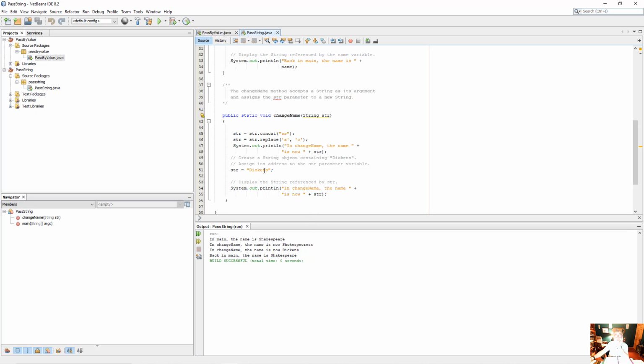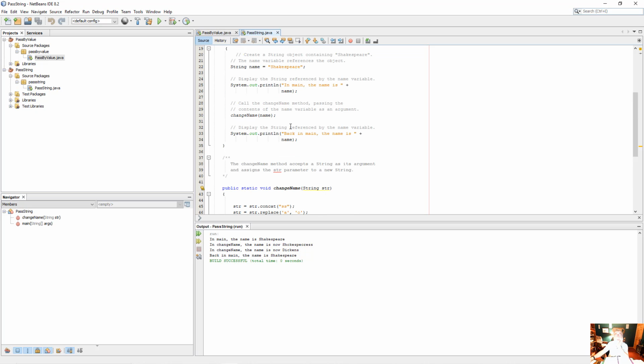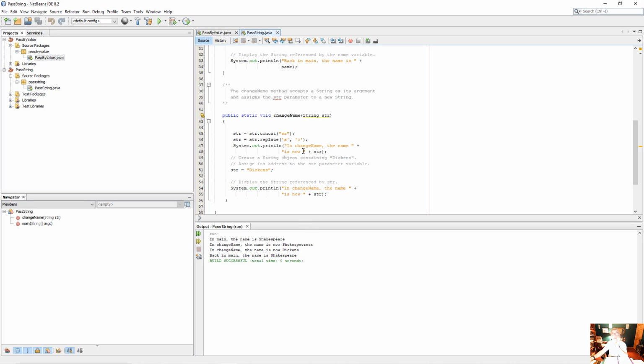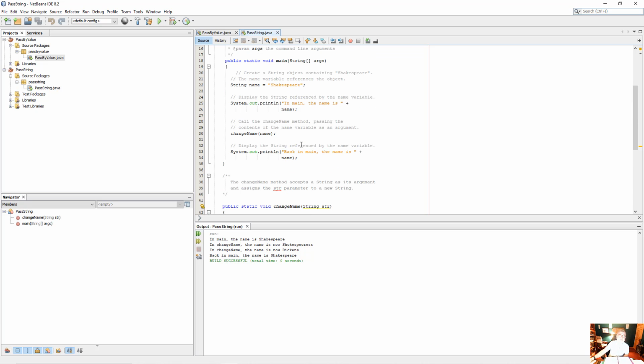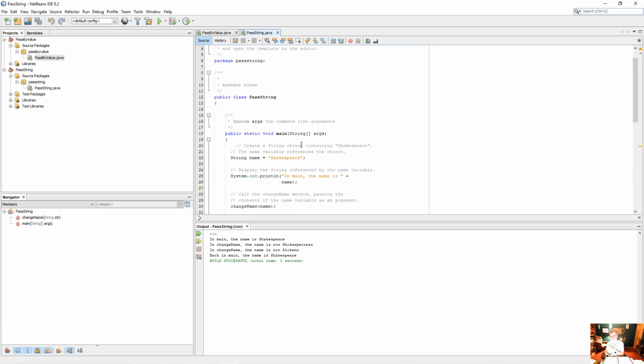Now I'm going to set str to Dickens in change name. The name is now Dickens, but when I come back up here, the name is Shakespeare. Because as soon as I start doing changes, it started pointing to different addresses and storing it in different addresses. So that's passed by reference. By reference, I pass an address. By value, I pass the actual value.